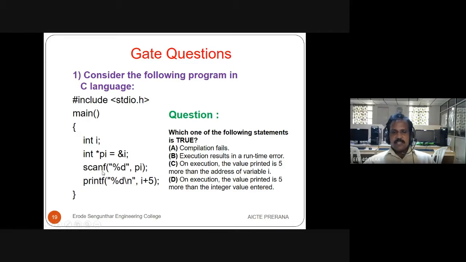Compilation fails. There is no error in this program. Execution results in a runtime error; there is no error in this program. On execution, the value printed is 5 more than the address of the variable I. That is, at execution time, the value printed on the screen is I plus 5. The address location of I is added together with 5.